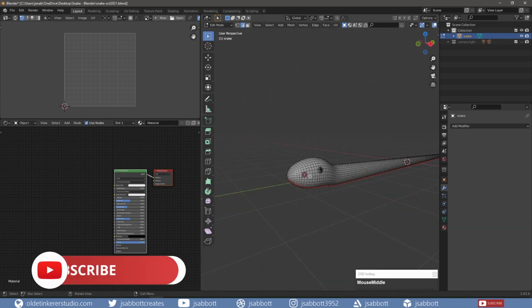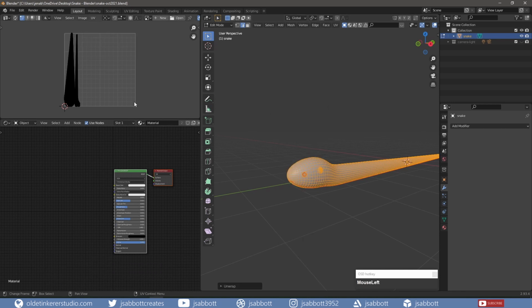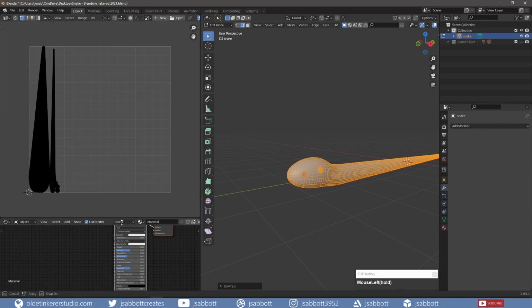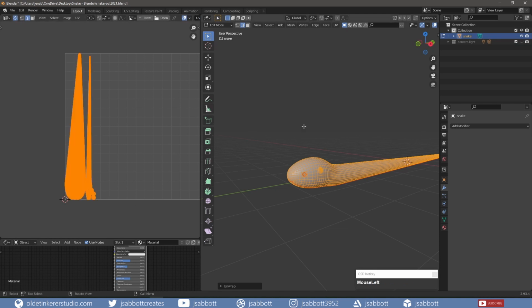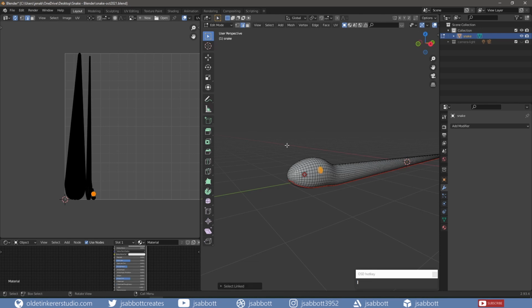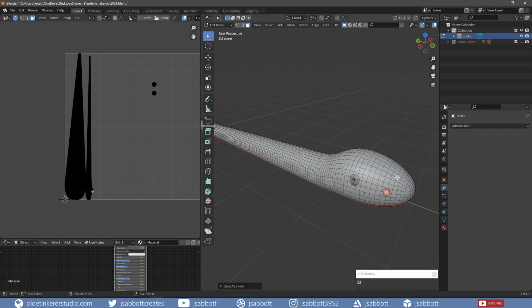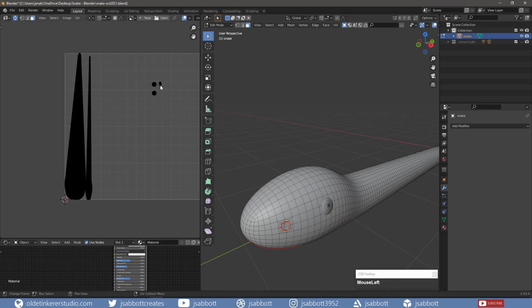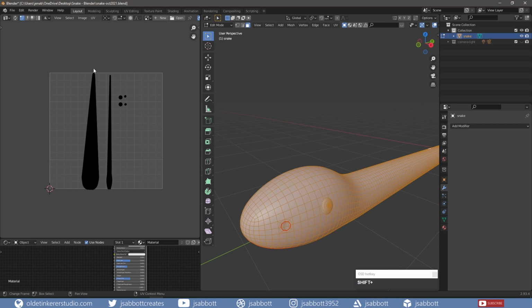I select the entire snake and unwrap it. I rearrange the UV island and then export the UV map.